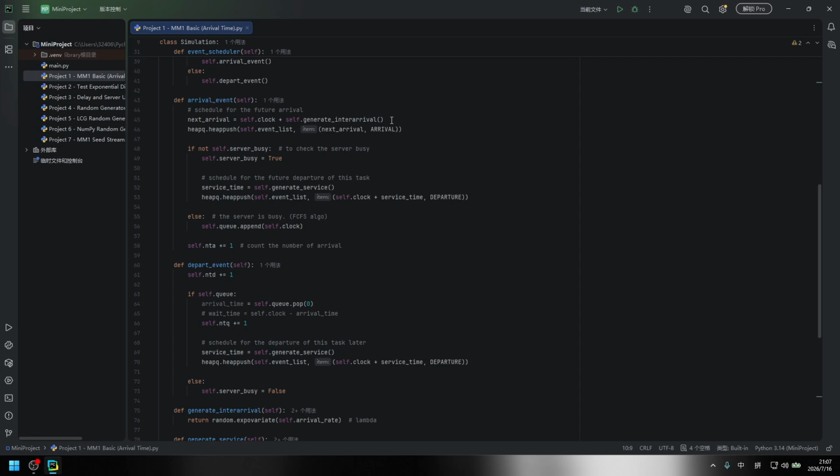This line calculates the next arrival time, and this inserts the next arrival event into the event list. This line checks whether the server is idle. This changes the service status to busy. This generates the service time. This schedules the departure event. If the server is busy, the packet must wait. This line stores the packet in the waiting queue, and this increases the arrival counter.